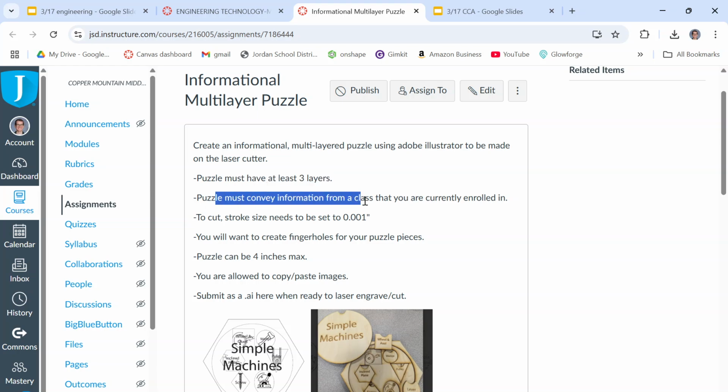Your puzzle must convey information from a class you're currently enrolled in. It doesn't have to be an engineering class. It can be about the Earth's layers. It can be about the different animal classes and genes. What this puzzle is trying to convey is up to you, as long as it's information from a class that you are currently enrolled in.